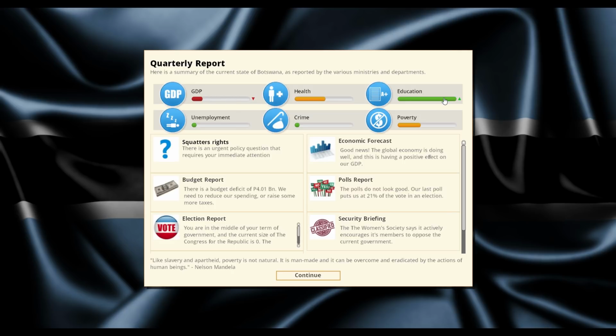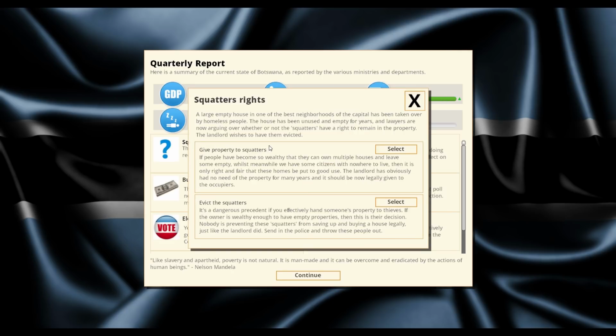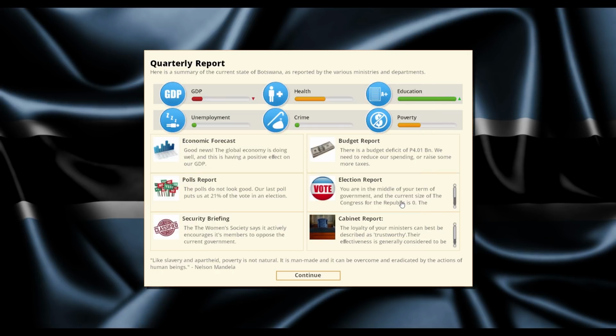GDP went down. Education is through the roof. Squatters' rights. A large empty house in one of the best neighborhoods of the capital was taken over by homeless people. The house has been unused and empty for years. Lawmakers now arguing whether or not the squatters have the right to remain in the property. We're going to evict the squatters currently. We don't have a homelessness problem.